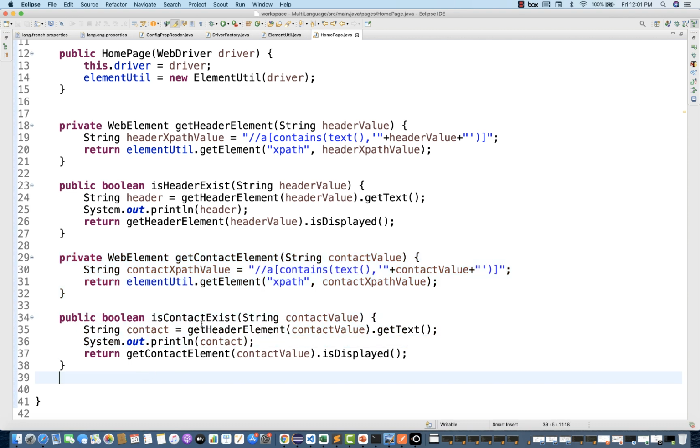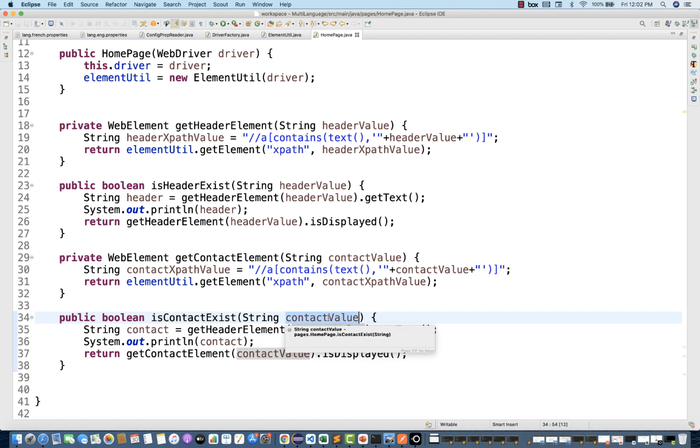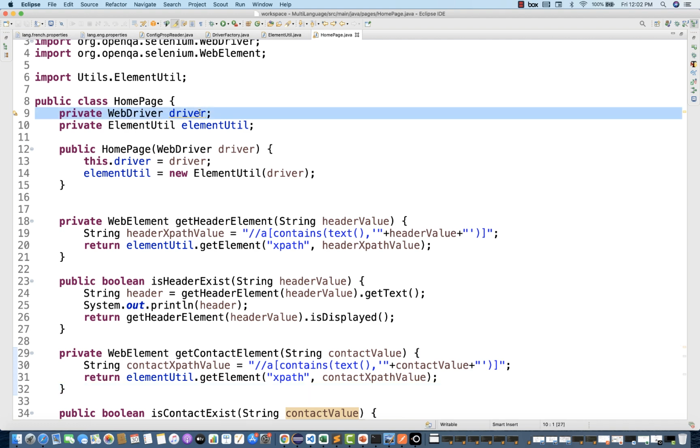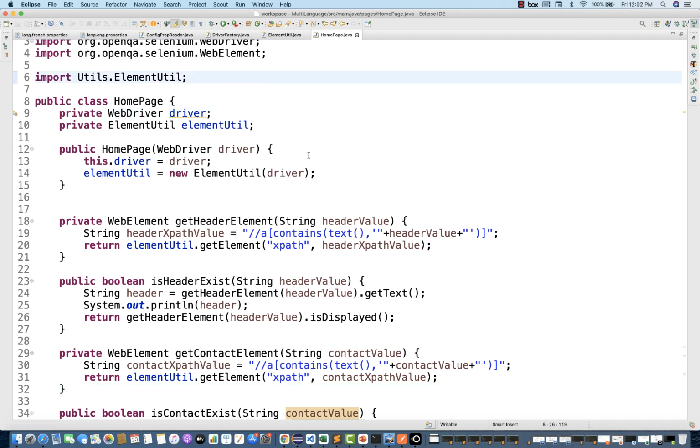From the TestNG, I'll be calling this method, and from my side, I'll be giving the contact value in English or French. Okay, so this is HomePage.java. That's enough. I mean, these two methods are enough. Right now we are not using the driver, so you can avoid this line right now. We are not using it.